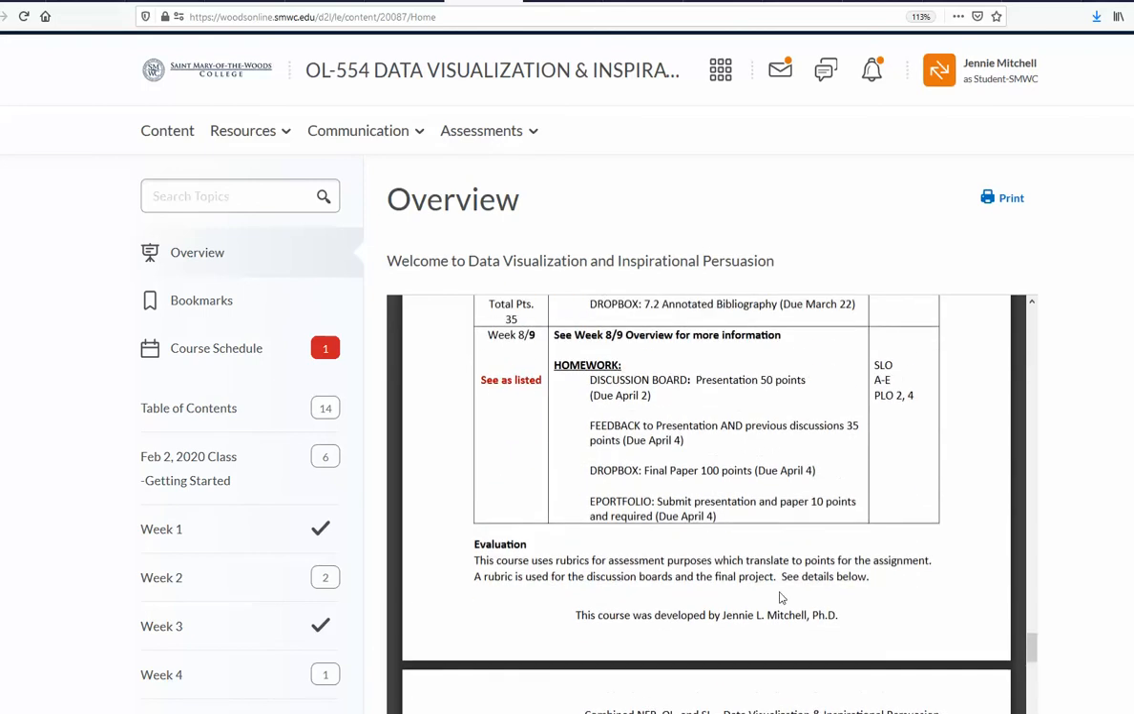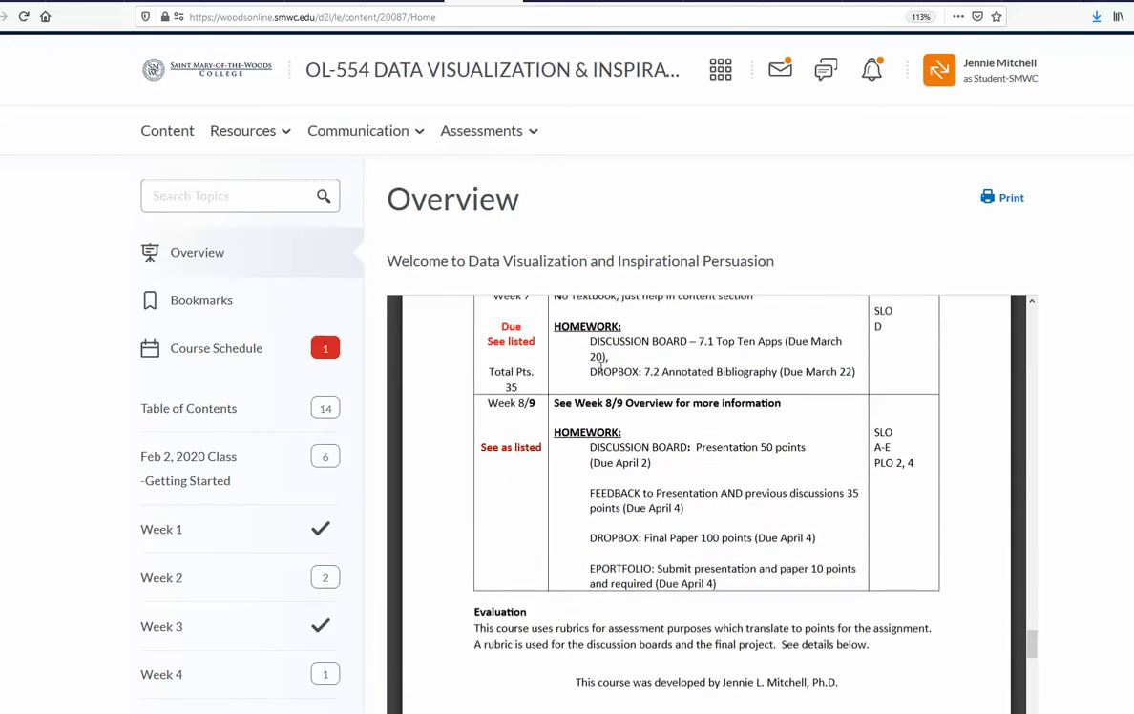I just want to make sure that you see that the Dropbox information goes in on March 22nd. The information on that was actually in week 7. And then your discussion board, we have the presentation points. There's also, here's how you do your feedback, and the paper is not due till the last day of class.